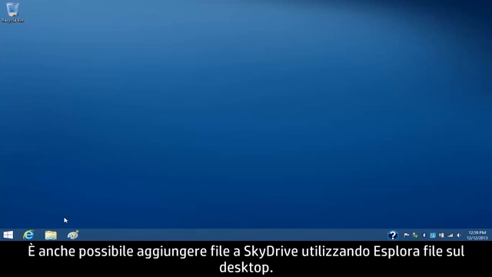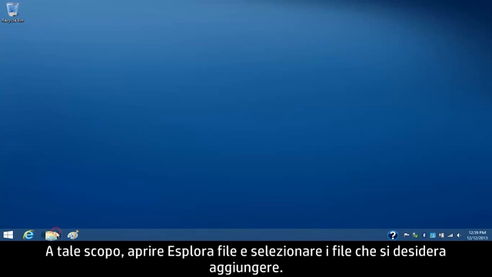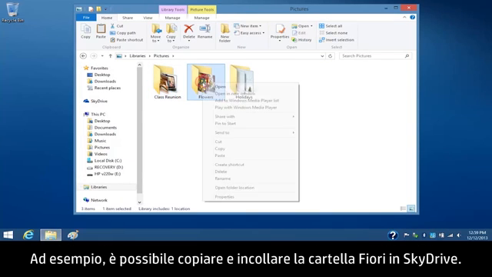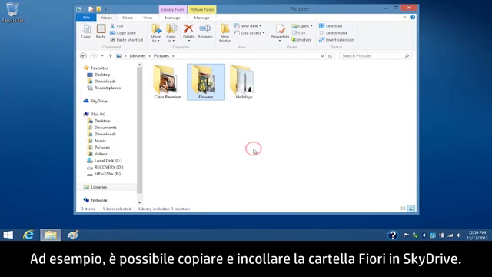You can also add files to SkyDrive using File Explorer on your desktop. To do this, open File Explorer and select the files you want to add. For example, you can copy and paste your Flowers folder to the SkyDrive.